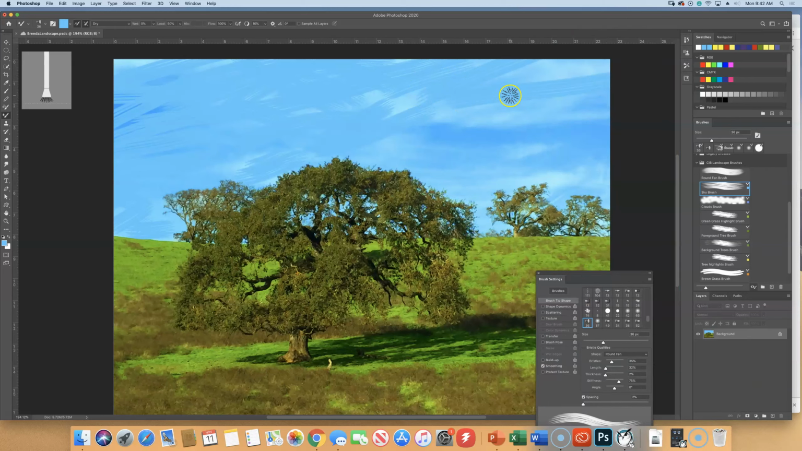If you wanted to make your brush a little bit bigger, just use your brackets and get some more painting done a little bit quicker. Why am I using my mouse? Why am I using the potato? All right, there we go, much better. So paint up your sky using this blue Sky Brush.